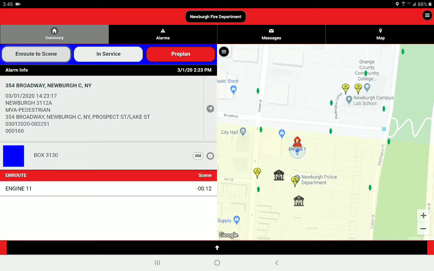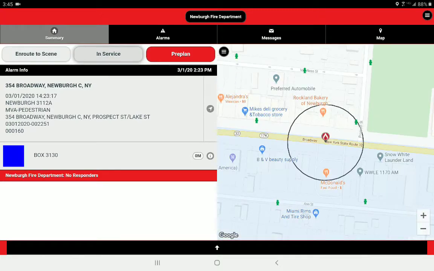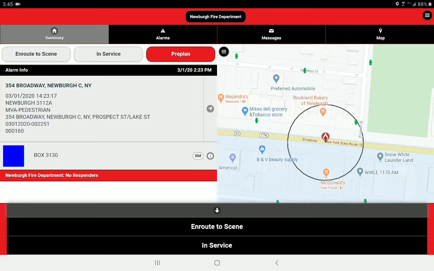This is especially good for responding from places other than quarters, or responding from a weird direction, so that other apparatus can see where we're coming in. It's just a way of subtle communication. To take yourself off, just put yourself in service. This can also be done from the drop-down box at the bottom of the screen.